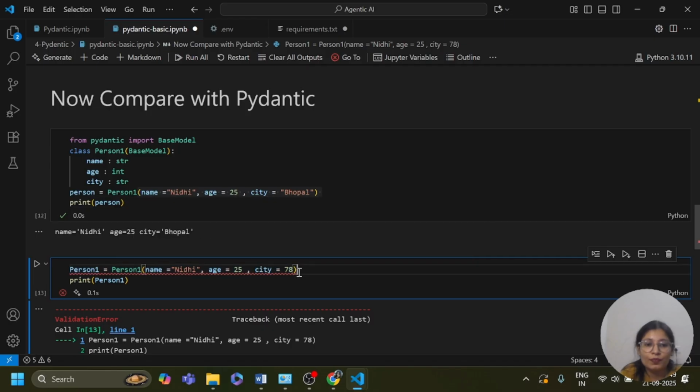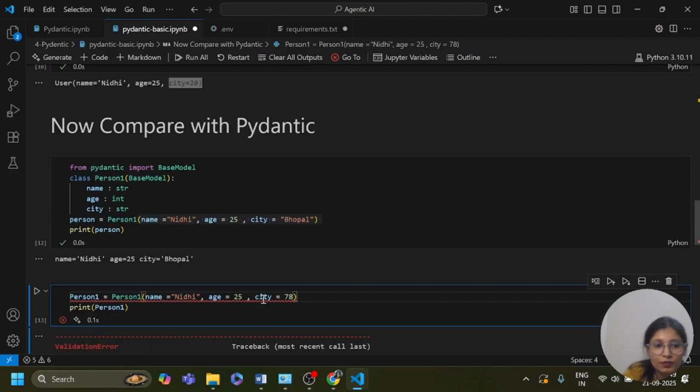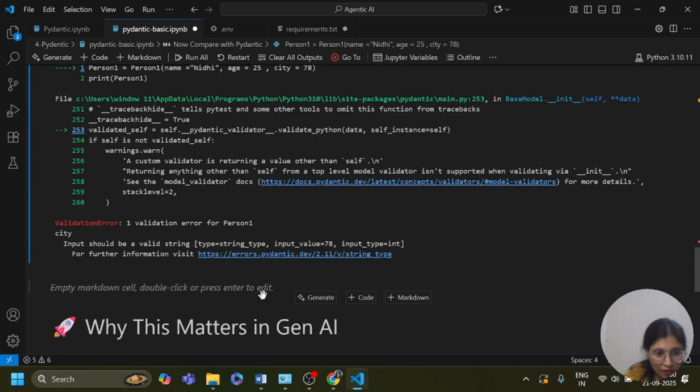Okay, if you give data in wrong format, then it will generate error. So that's why we are going to use Pydantic. Otherwise we usually use data class. Okay, so error. Here you can see error.